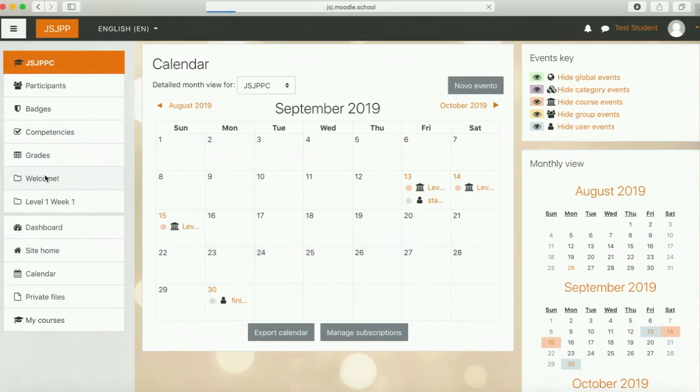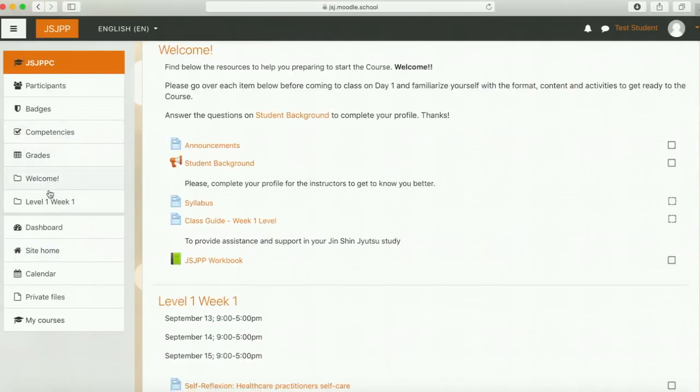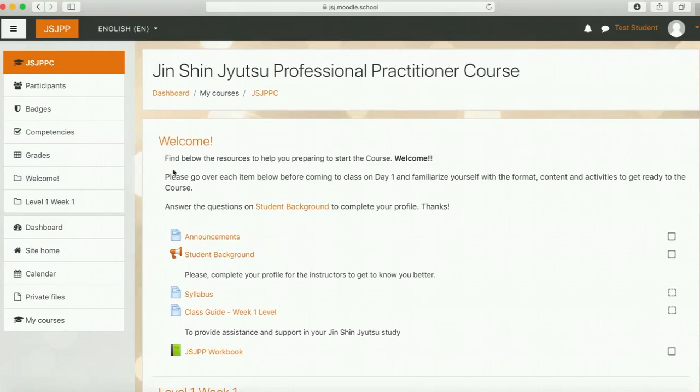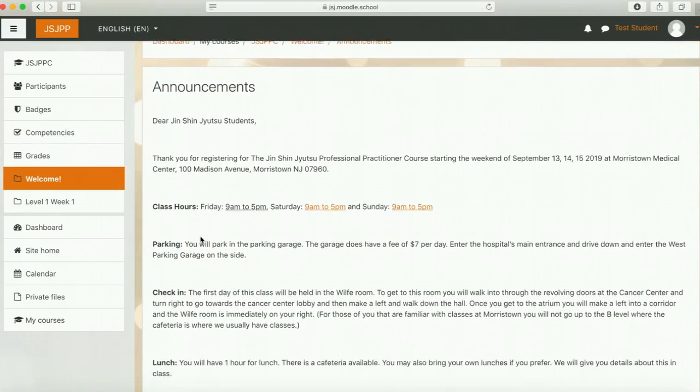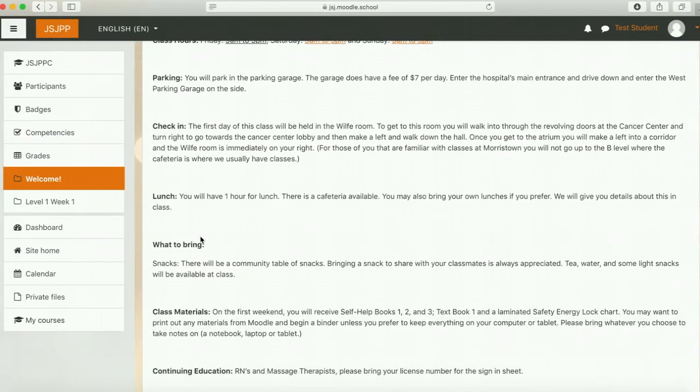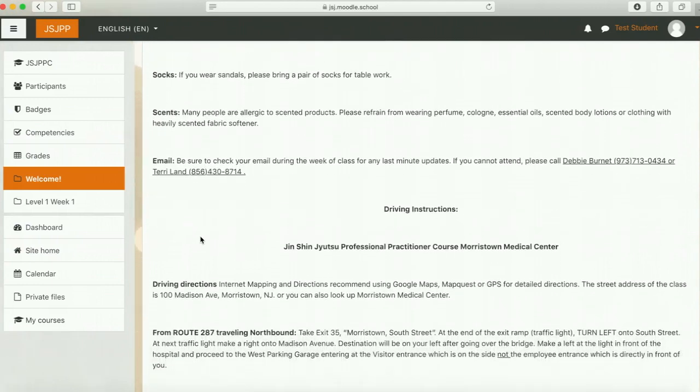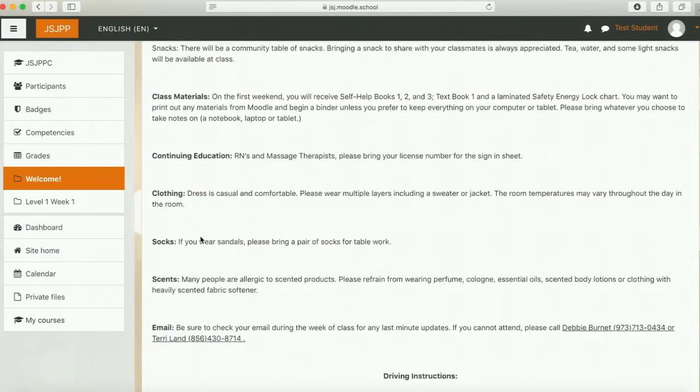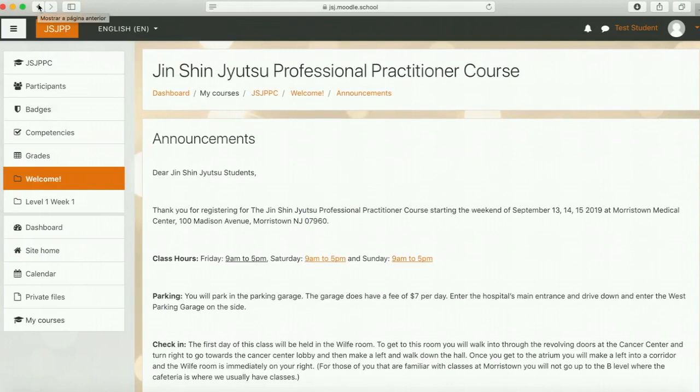Then we come to welcome. Here you will have all the chapters of the course, all the weekends of the course. First we go to the welcome. Here you have some announcement. So this is the announcement about the course, the class hours, where to park, lunch. You see, directions. You will have this available. If you want to go back to the welcome, you can go here, or you can click here, or you can even click here. Okay, let's go back to the welcome.